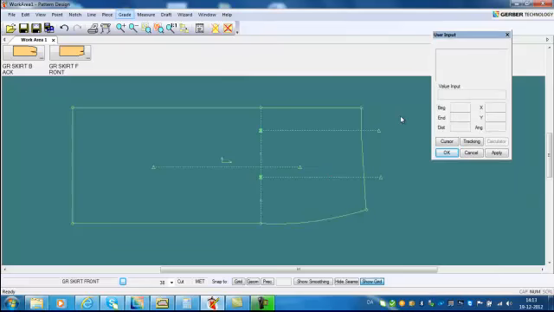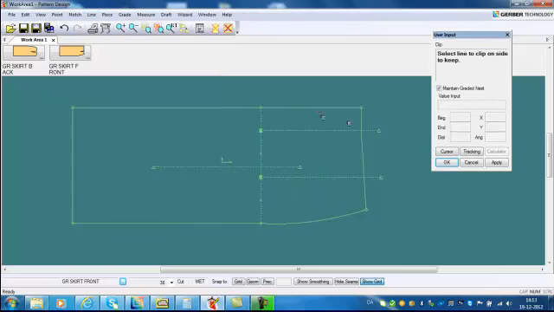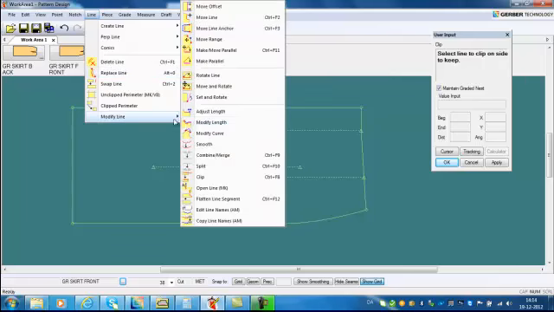Clip off the extra length above the waistline. Line, modify line, clip. Select line to keep. Split the horizontal line 3 to 6 cm above the hip line. Here we will use 4 cm. Line, modify line, split.